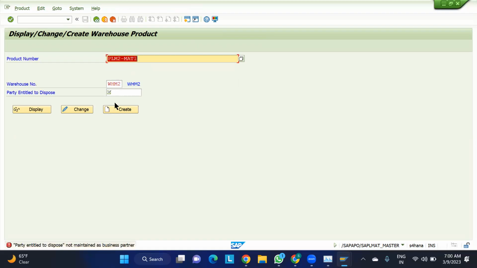This is not taking any party entitled to dispose automatically. If I am giving 162 here, it will take 162. I am having a different plant with a different PED, for the same material I am going to give 163, then I will save it. Like that I can store different materials in the same warehouse with a different plant name.